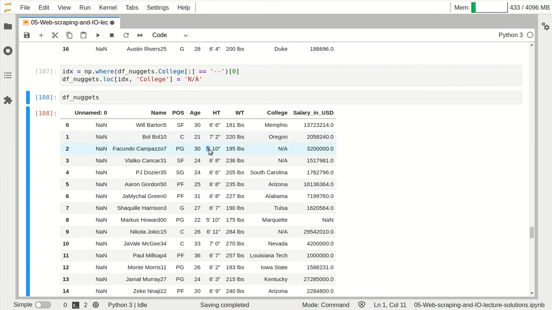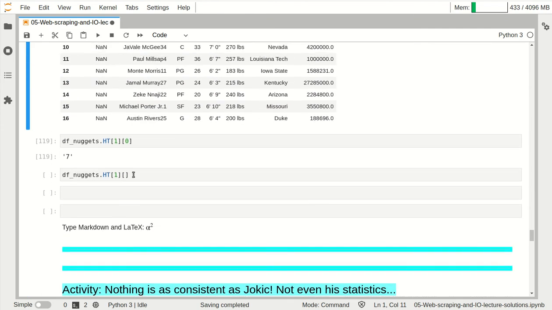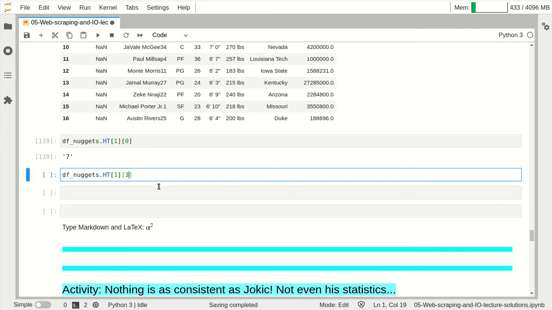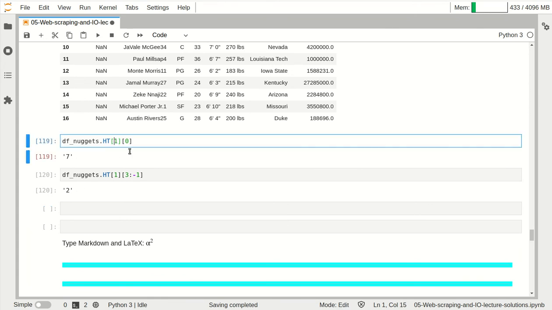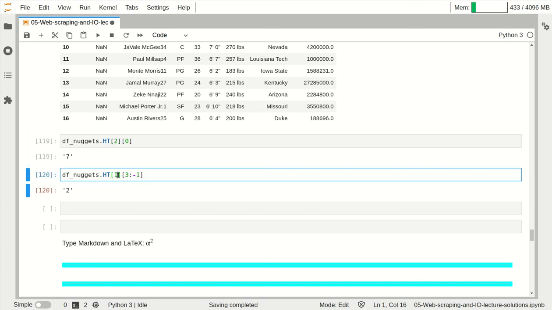So let's look at Facundo Campazzo, who is 5'10". So 0, 1, 2, 3, 4, but you don't want 5. You don't want this. So you could just say, I want from the third component, and I want to go up to, but not including the last component. And if I do that type of slicing, there's the 2. And it works for Bol Bol, he's 7'2". And it works for Facundo Campazzo, who is 5'10".